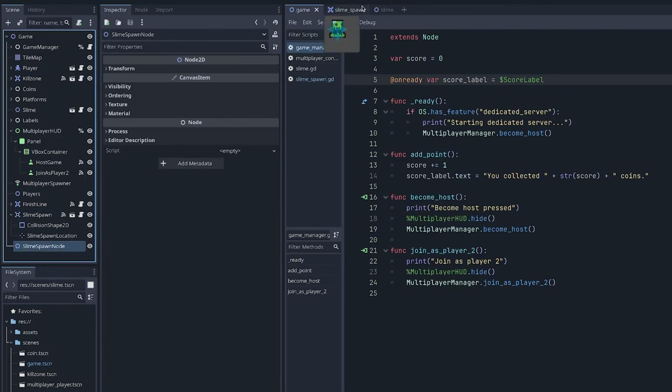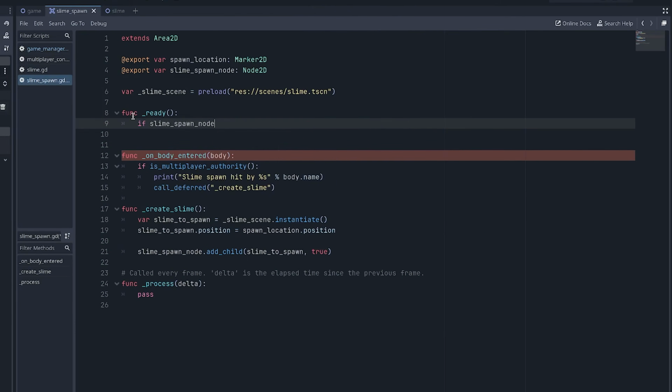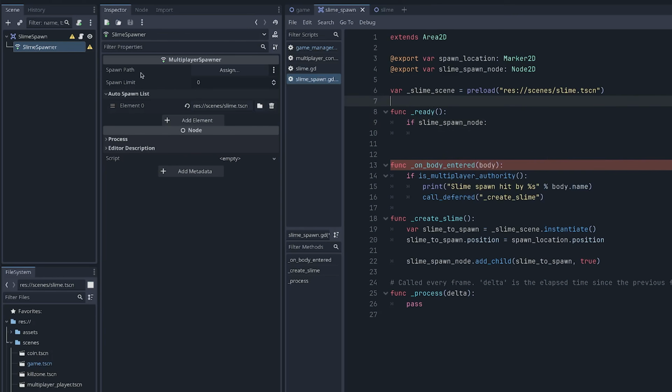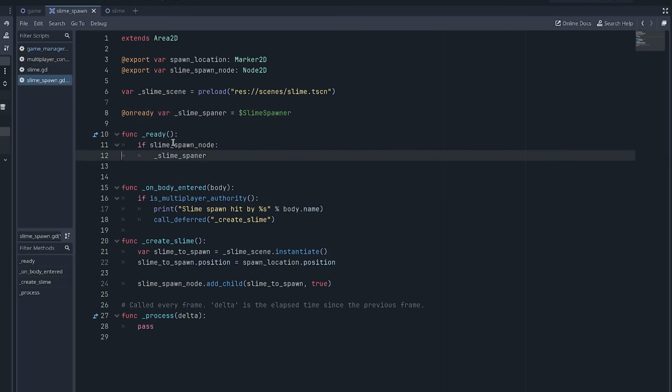But because back in the slime spawn scene the spawner doesn't know about that, we have to manually set it. So in our ready function, let's do that. If our spawn node is set, let's grab a reference to the spawner. Let's put that right here. And then down here, take that really quick.